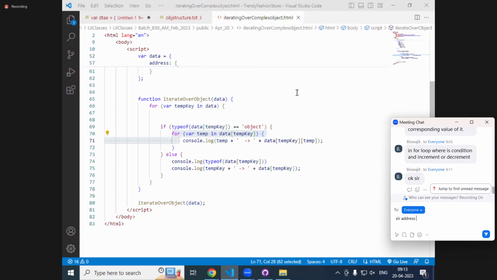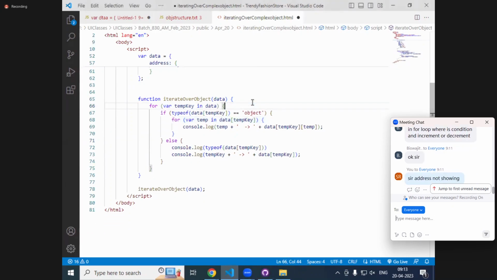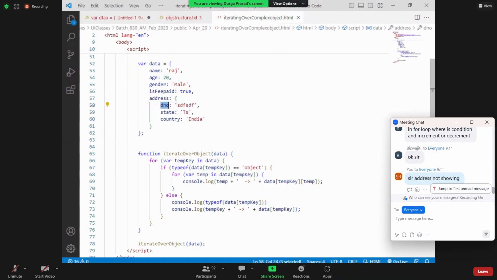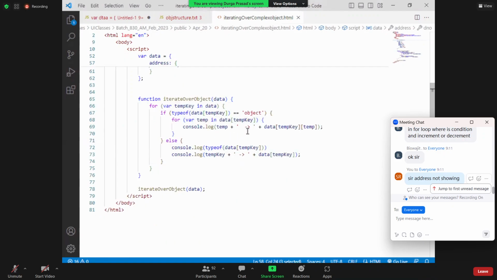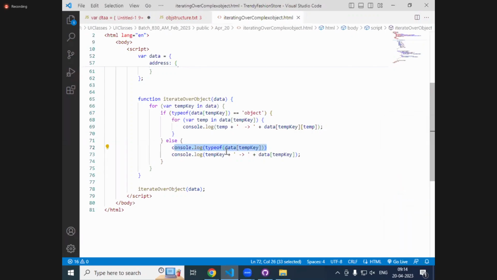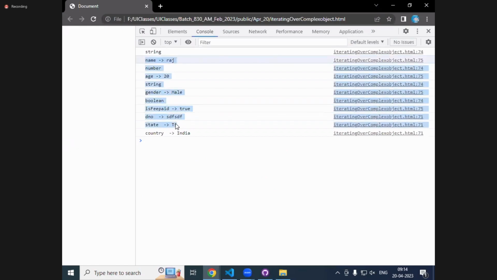Any more questions on this piece of code, guys? Is everyone good? Sir, address is not showing. It is showing, right? Okay, obviously address won't be showing because address value is a JSON object. I'm going inside this. If you want to show the address part, then you know what I have to do? I have to put this temp outside of this. Okay, I don't want this address because I want to see each and individual values. That's it.